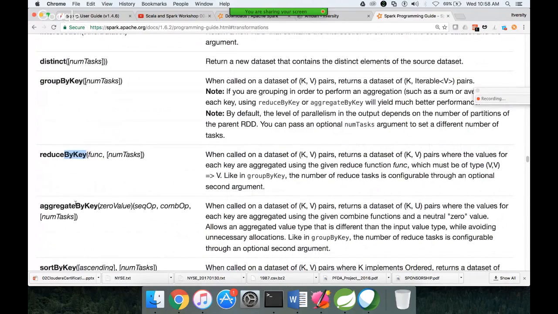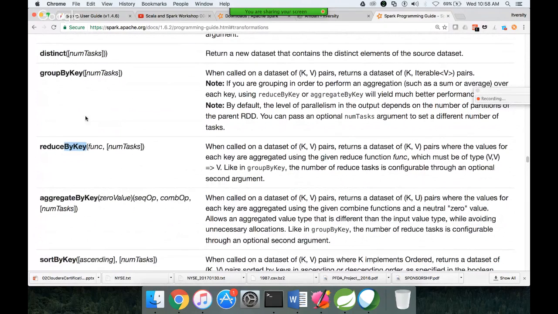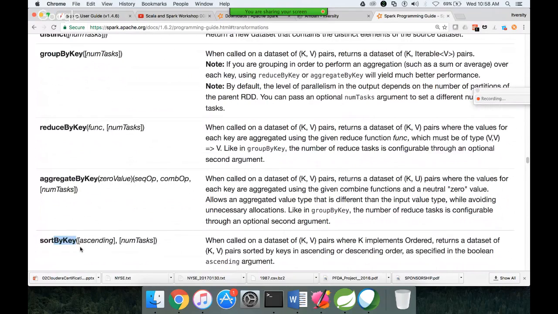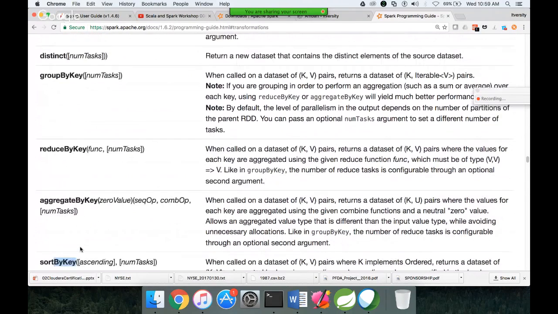There are some internal APIs which we don't need to worry about, and the 4 by key aggregations are group by key, reduce by key, aggregate by key, sort by key. Okay, and as the name suggests, sort is not for adding or averaging or finding minimum or maximum. Sort is primarily to sort the data. So sort by key is ruled out. We don't need to use sort by key to get the aggregation done.